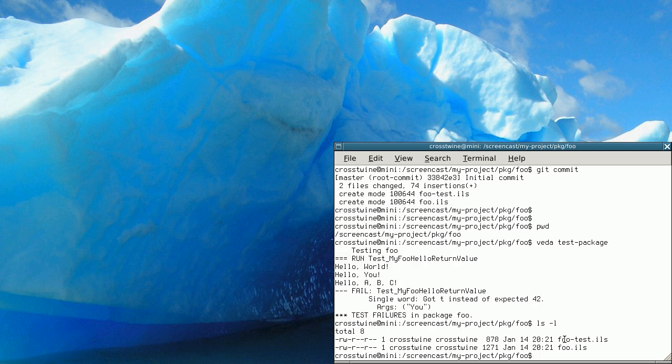There is a single test file in here. It's the foo test one. So all the files that end in -test.il or -test.ils are going to be picked up as test files.